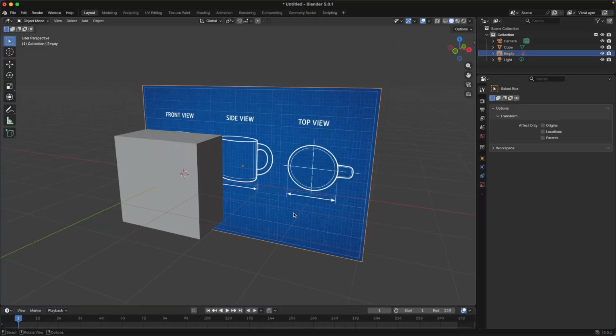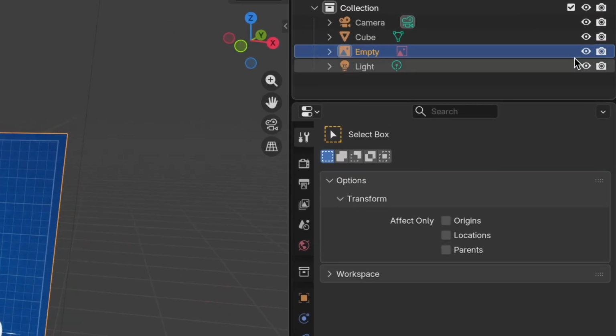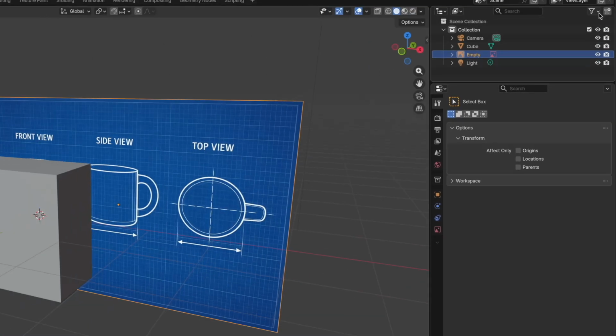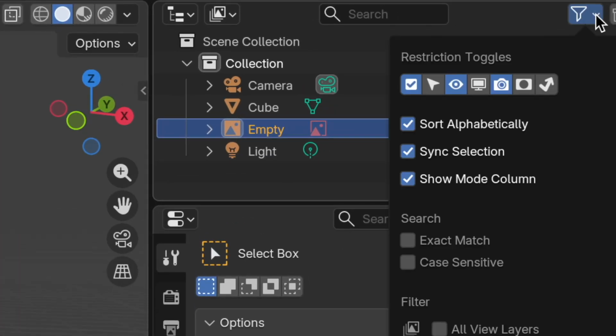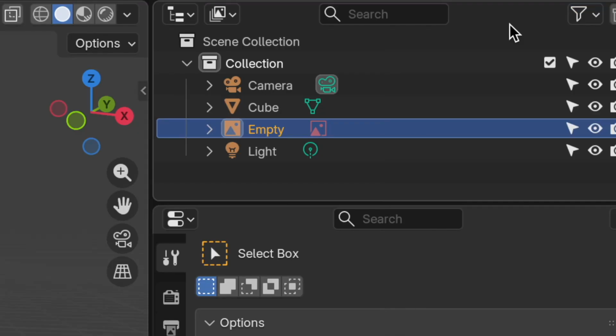First, look at the Outliner panel, which is usually located in the top right corner of Blender. The Outliner lists every object in your scene. If you don't see a cursor icon column, you need to enable it. Click the filter icon at the top of the Outliner. Then enable selectable. Once this is enabled, you'll see a cursor arrow icon next to every object.